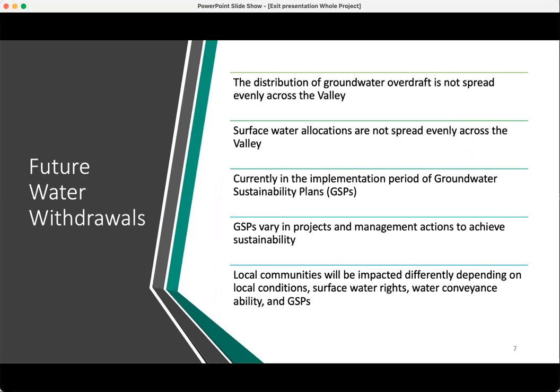So being in the current implementation period of our groundwater sustainability plans, we know that those plans vary in projects and management actions to achieve sustainability. And those plans should vary in how they achieve sustainability, because not everywhere is treated the same. I think this was a nice point that was put out on Monday when we were talking about repurposing farmland, is that every area where we go to repurpose farmland should think about how they can do it differently and how that might fit in with that community the most.